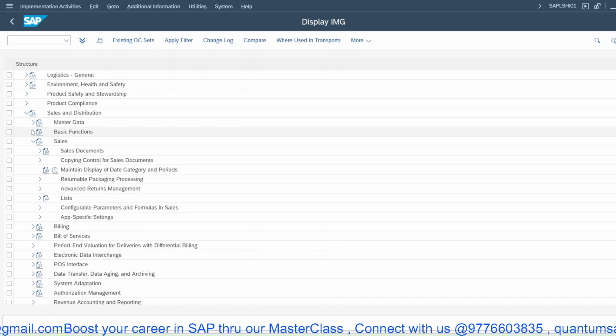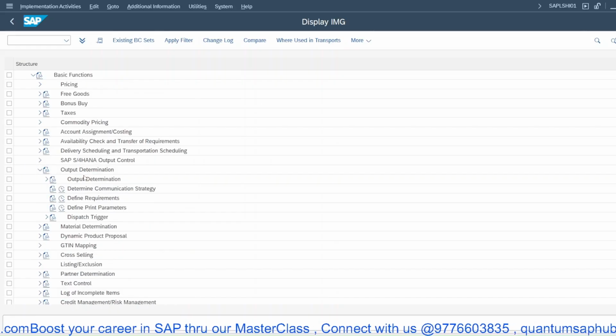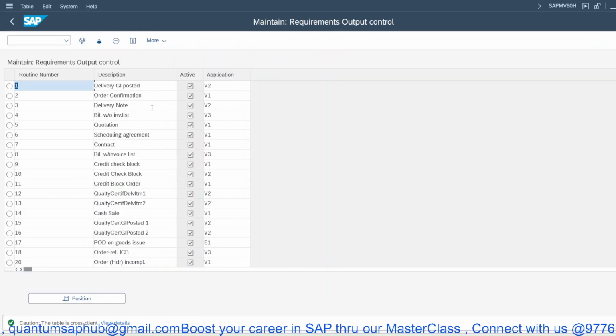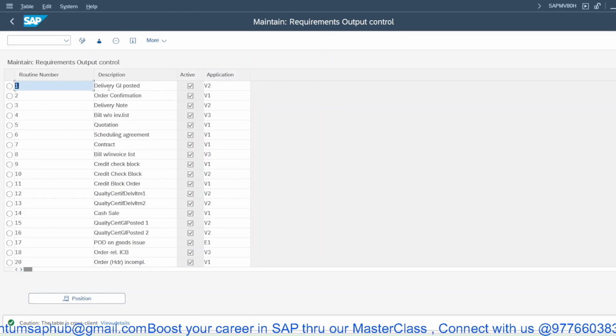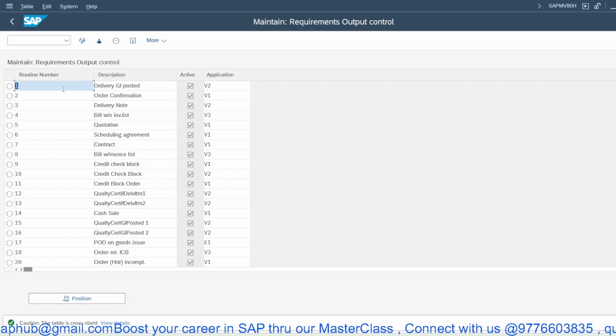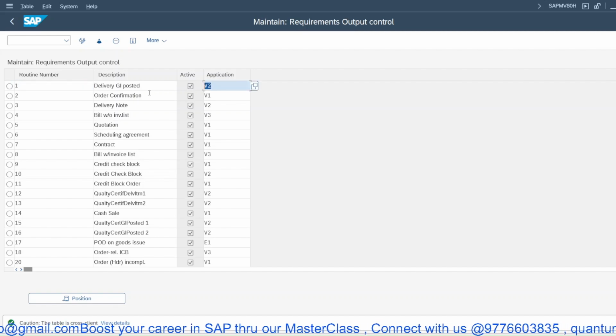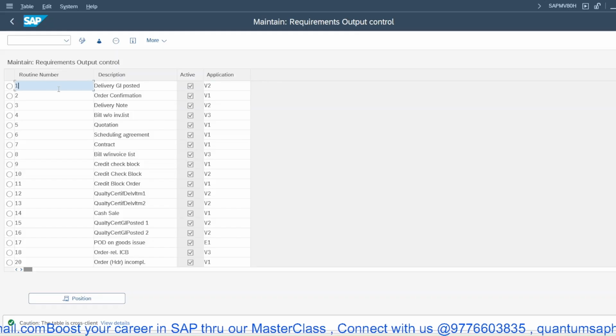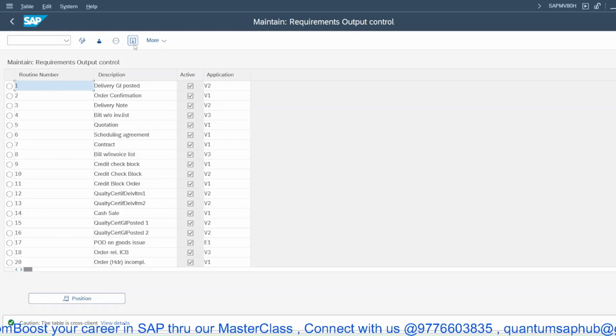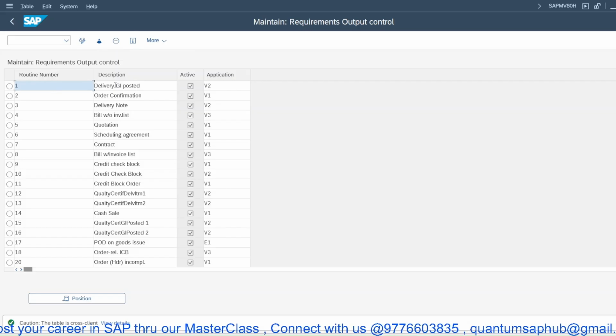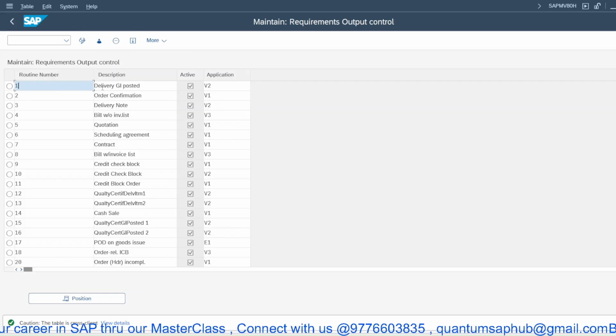You can go to basic functions here, output requirements. The requirement where it should trigger, where it should not trigger, and on what action it should trigger. Suppose this is V2, applicable for V2, routine number is... It is checking that if delivery GI is posted, then only this.